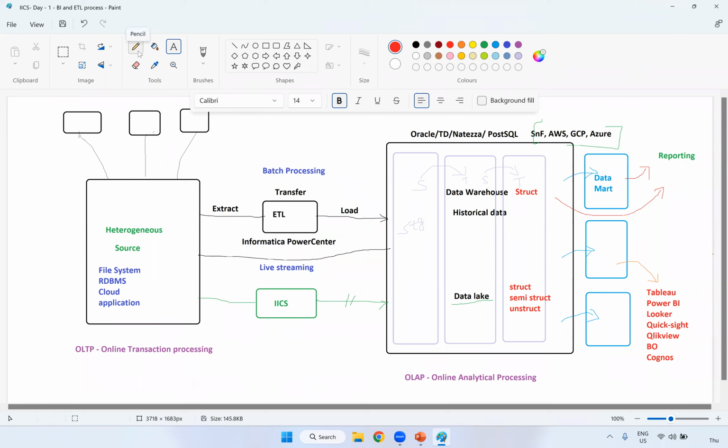So what is the ELT process? We extract the data from the source, for example live streaming, and load the data. After loading the data, we process it. So that's the ELT process: extraction, loading, and then processing. Most of the machine learning and artificial intelligence algorithms happen in the data lake environment in that ELT process only. So this is what data warehousing is.